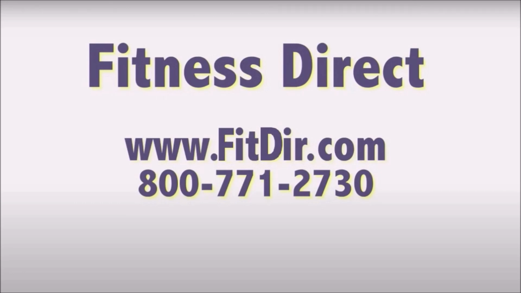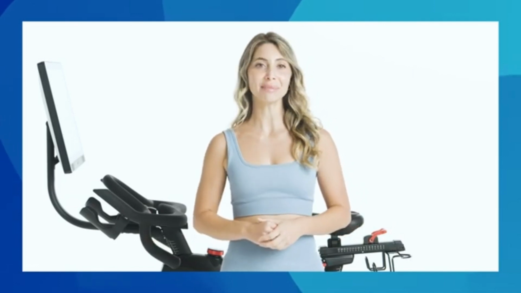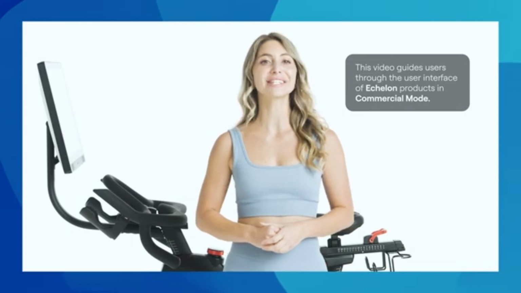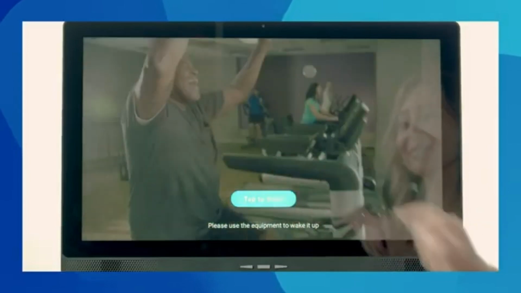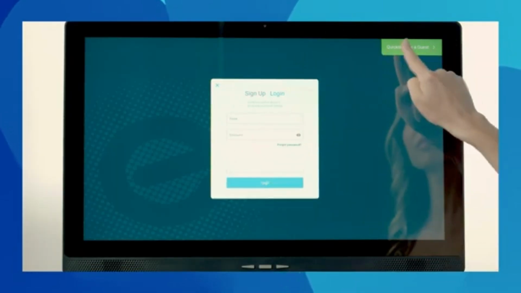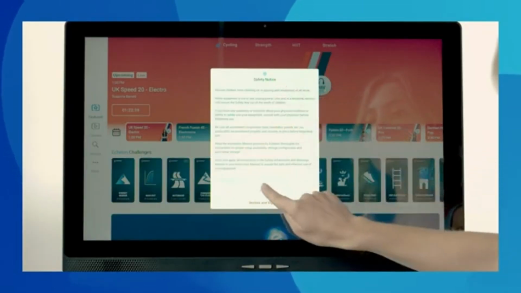Hi Echelon family! Today I will show you how to navigate the Echelon app so you can get started on your workout. We are demonstrating on a bike, but it is virtually the same for the rower, the elliptical, or the treadmill. First, tap to start. You can either sign up, log in, or quick start as a guest. Make sure to read and accept the safety notice to continue.